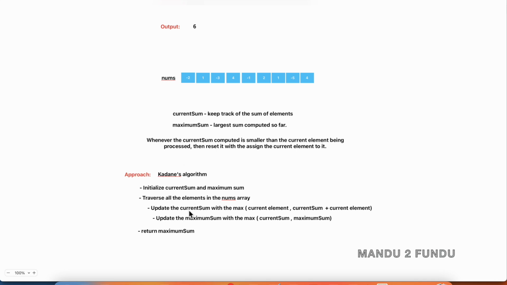In each iteration, we update the current sum with the maximum value between the current element and the current sum plus the current element value. Whichever is greater, we assign that to the current sum. We also update the maximum sum with the larger value among the current sum and the maximum sum. We repeat this until we process all the elements and finally we return the maximum sum.